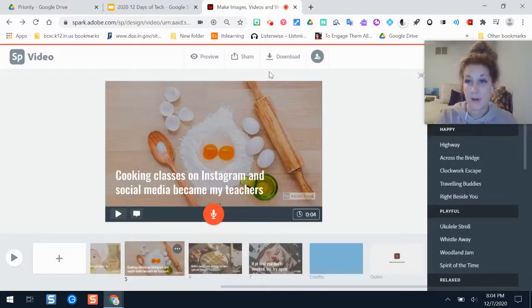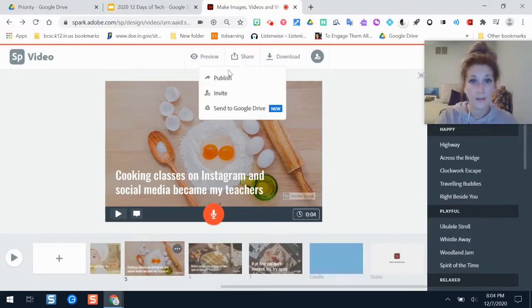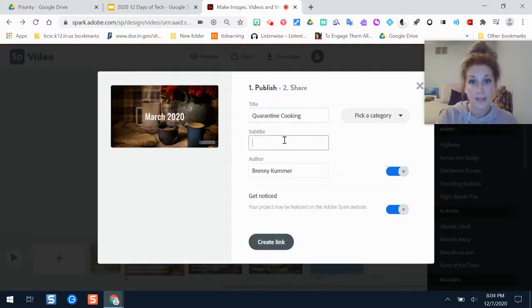But the other way that you can publish this so that someone can view it, even if you don't want them to have editing access, is to click the share button and you would publish it. And you can also send it to your Google Drive so you have it saved there as well. So I'm just going to click publish and I can give it a subtitle if I want to. I would turn off the get notice if you don't want students' work to be out there for anyone and everyone to see.